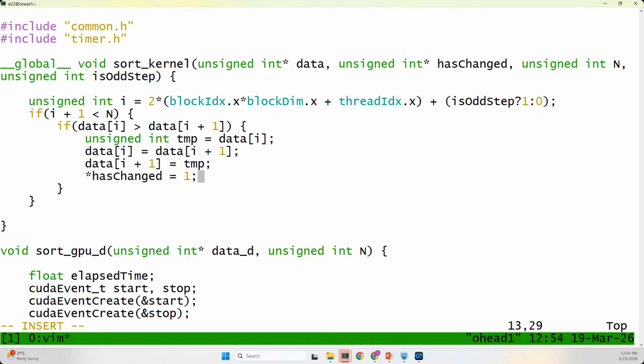Somebody's asking, because of the undefined behavior in C++, could it end up as 0? Yes, it could. But I'm saying that in practice here, the compiler is not going to do that. But in principle, because it's undefined behavior, the compiler could do that. So you shouldn't do what I'm doing. You should use an atomic operation. Okay.